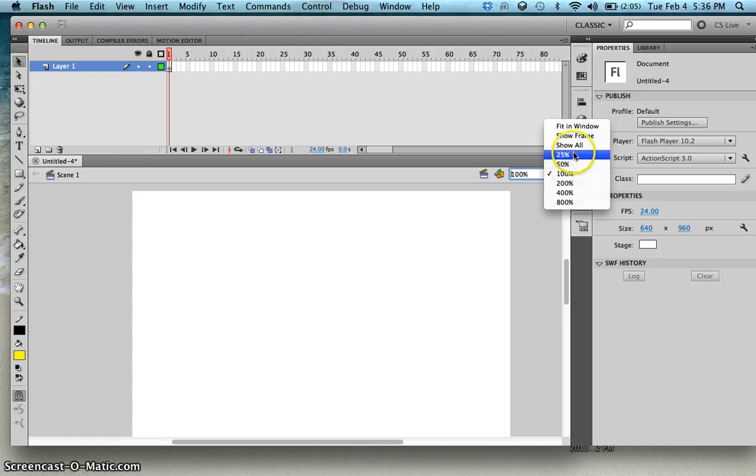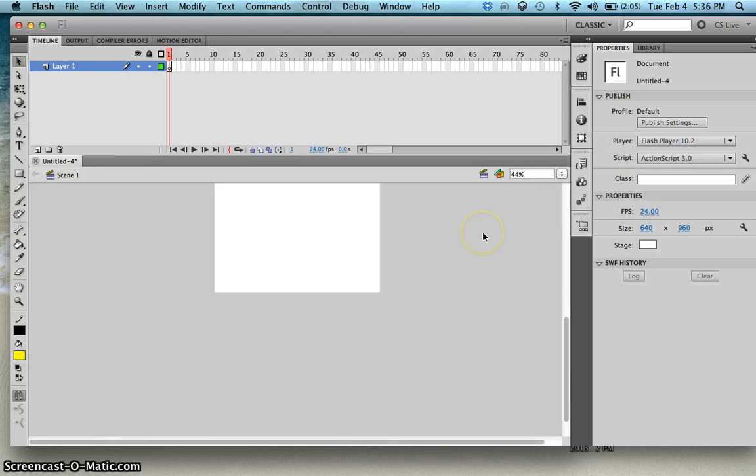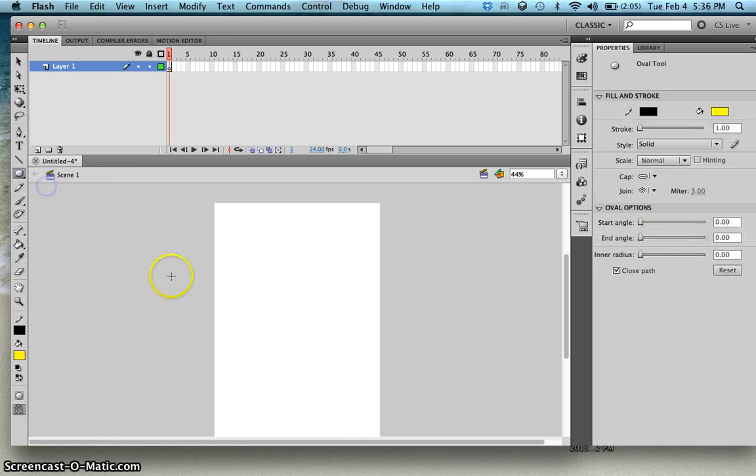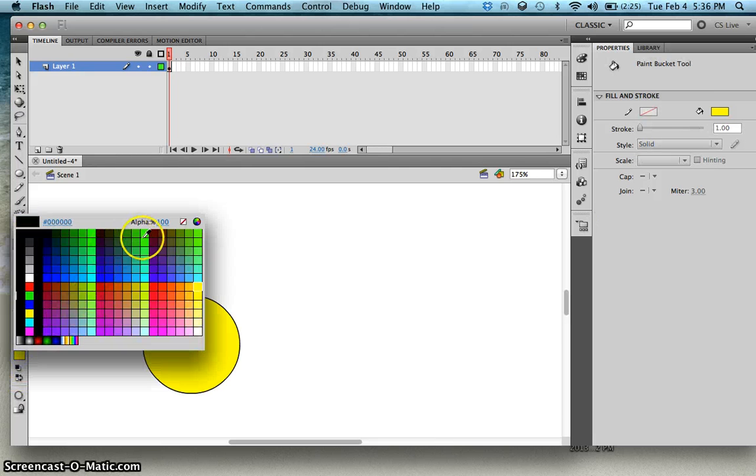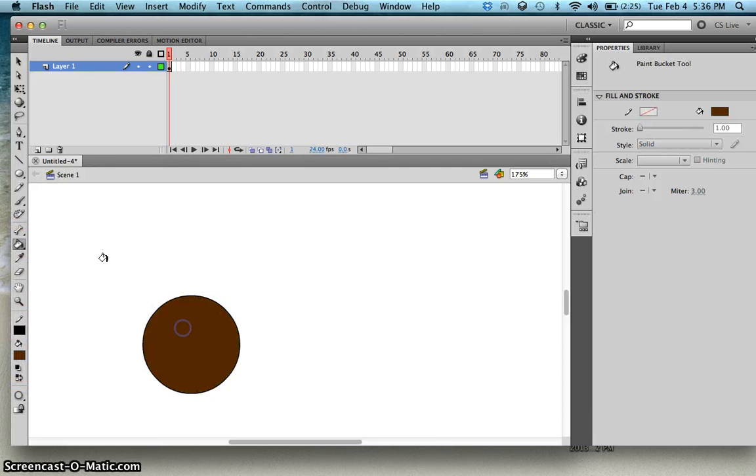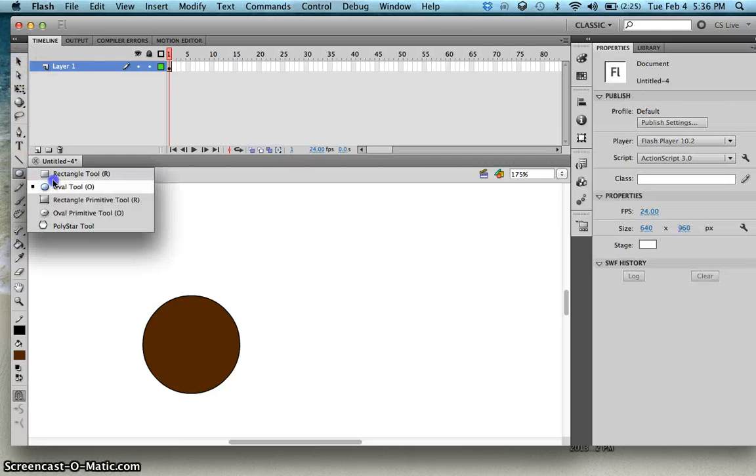So let's just zoom out. And then, let's now have our bird. So I'll now create a simple bird. So there you go. Change the color. Let's make that brown. And let's also have the wings.